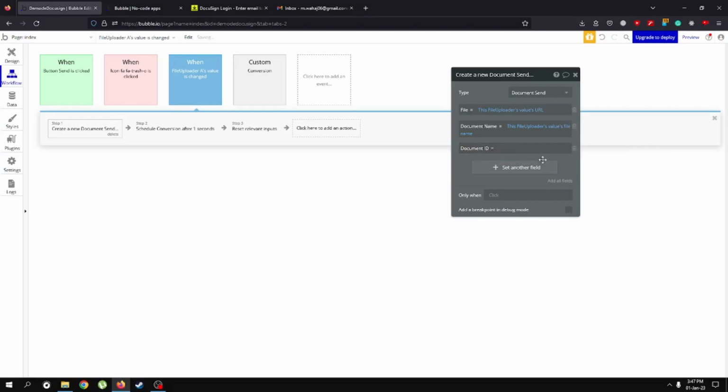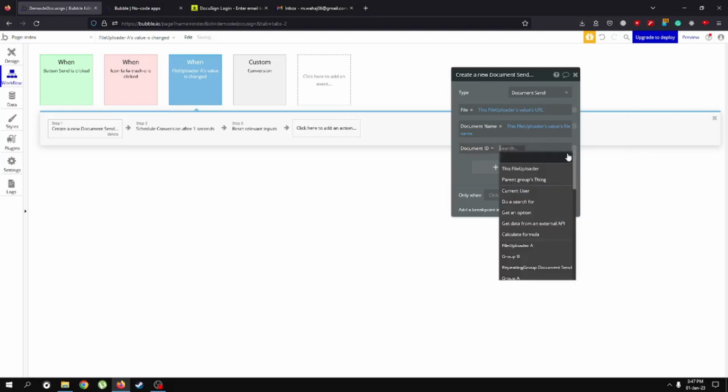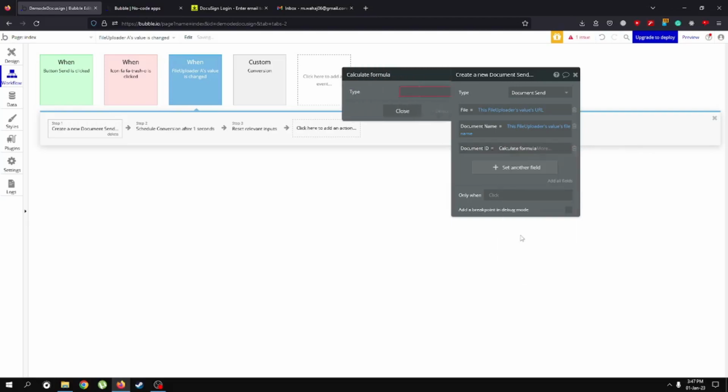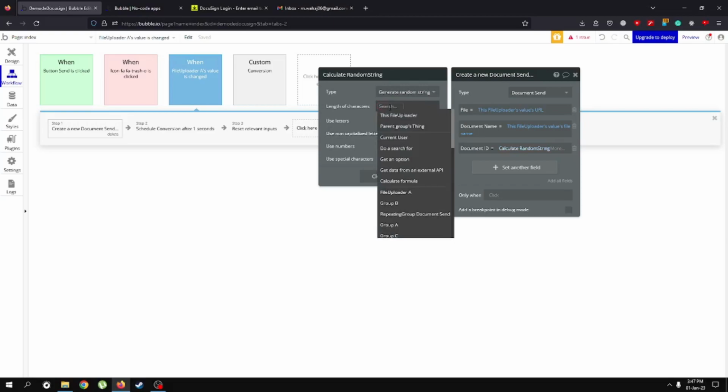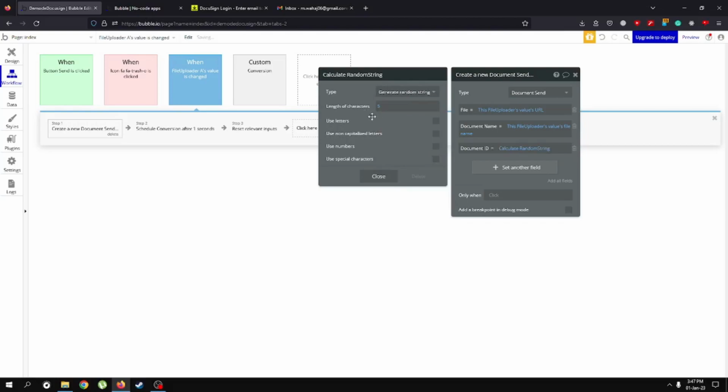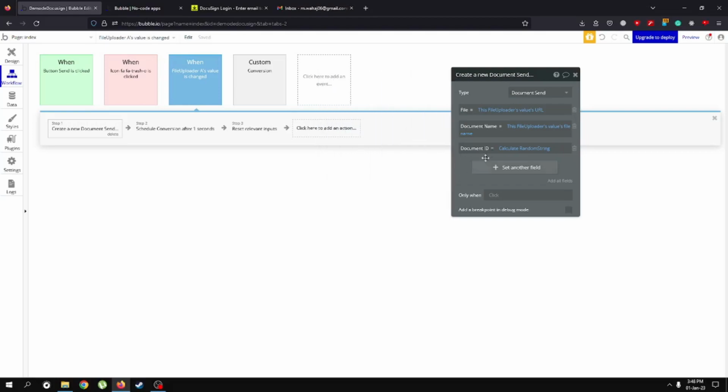So how can we do that? Now you can go ahead and insert dynamic data. We have the calculate formula option. Select that and go to generate a random string. The length of characters can be whatever you specify it to be. I think 5 is good enough. And use numbers, go ahead and check that. And that's how the document ID is being generated.